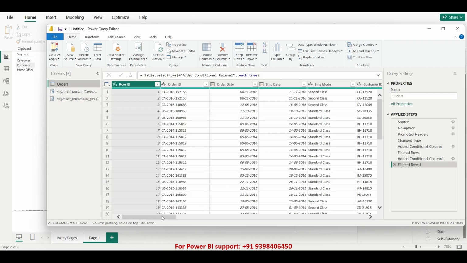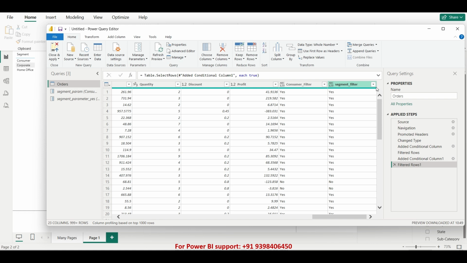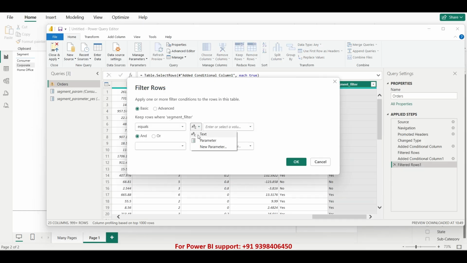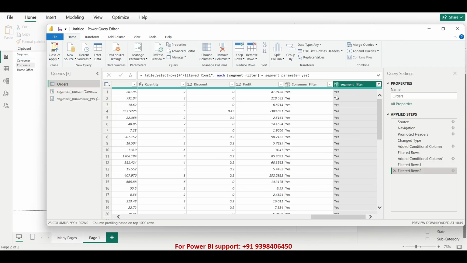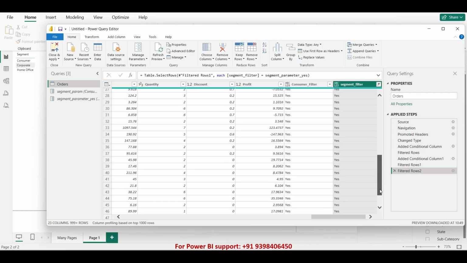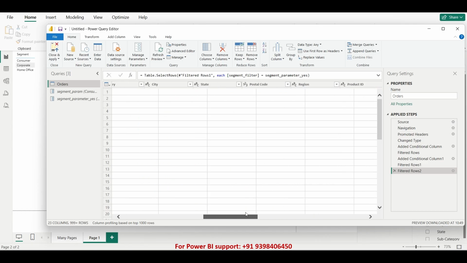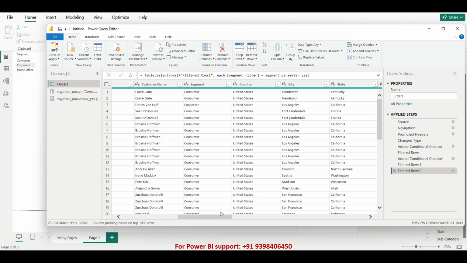Click on OK now, and you can see one more parameter created with the current value Yes. Come to the Orders table and find your created conditional column, and now you can give the filter equals the parameter Yes. When you click on OK, it got automatically filtered with Yes values. Yes values means you have Consumer and Corporate, because you gave the conditional column Yes for Consumer and Corporate and No for Home Office.